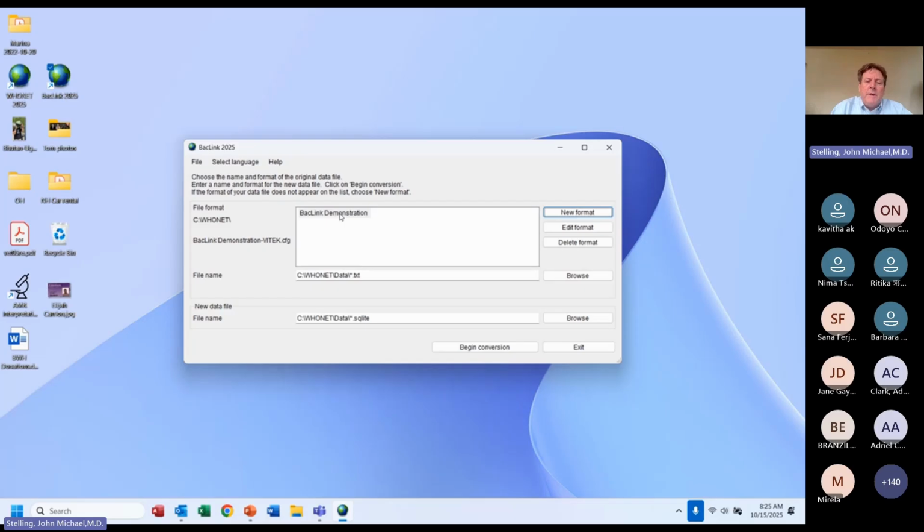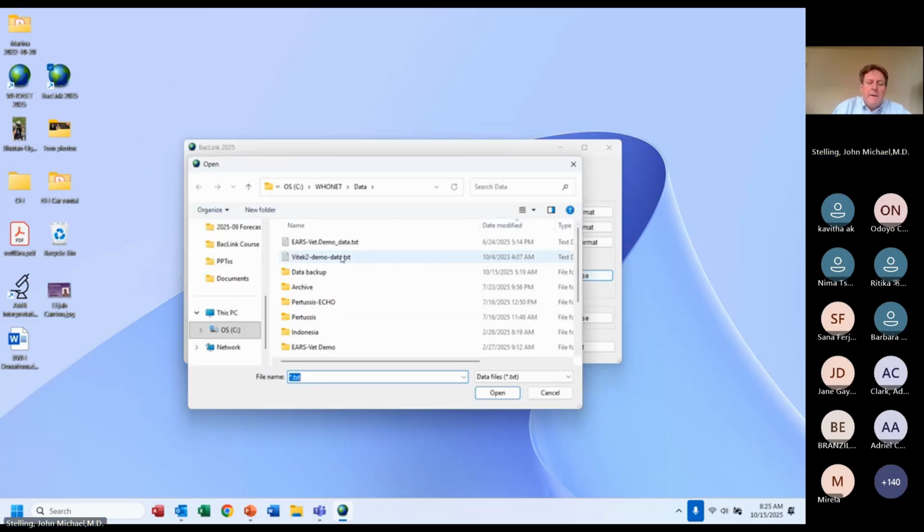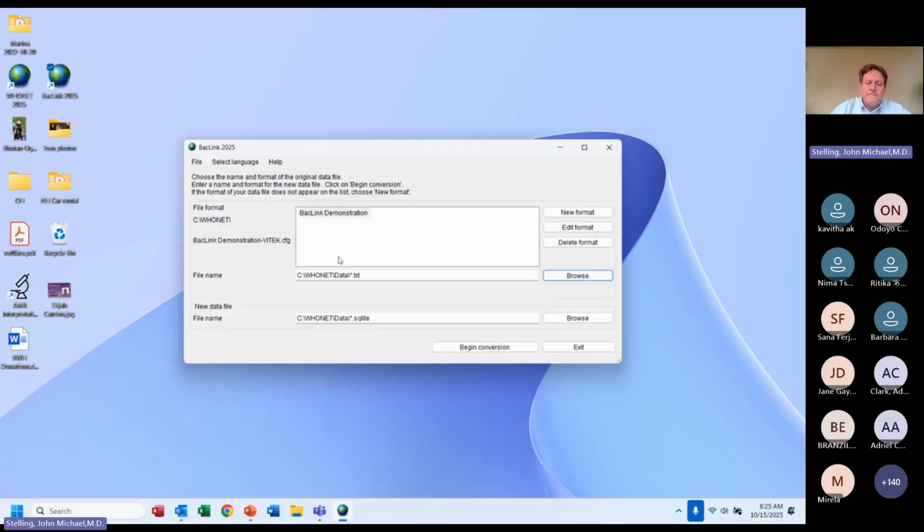So this is the language I want to import, the BacLink demonstration database. I click on Browse to find that file. There it is, Vitek demo. BacLink is suggesting a name. It's a rather long name. Ethiopia BLD Laboratory, and then it's just the original file name.